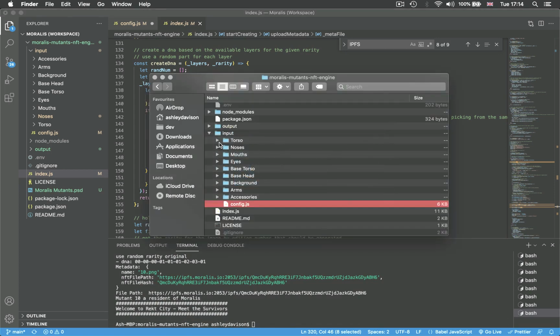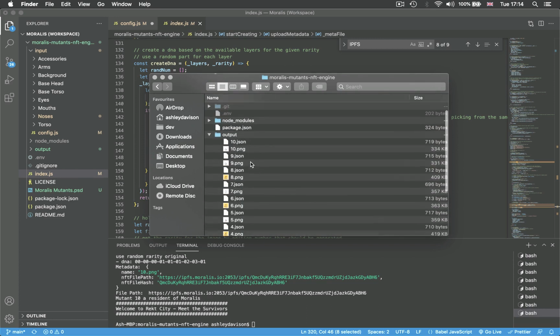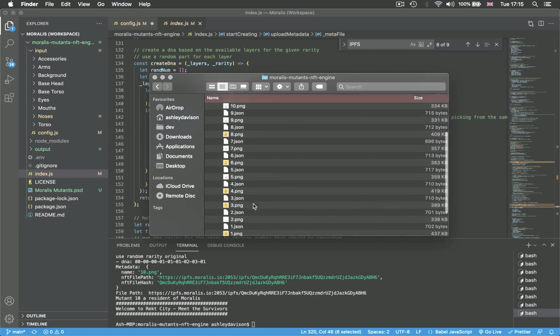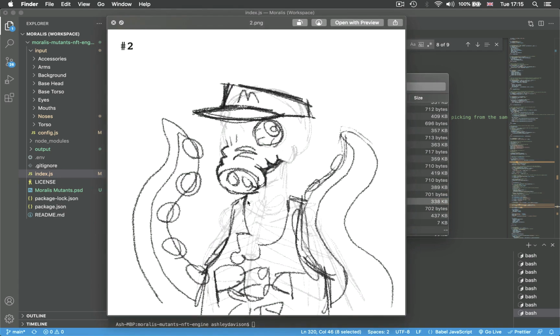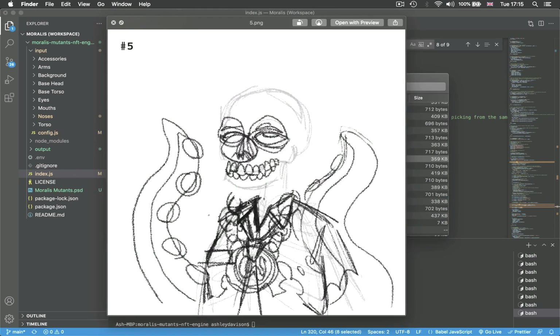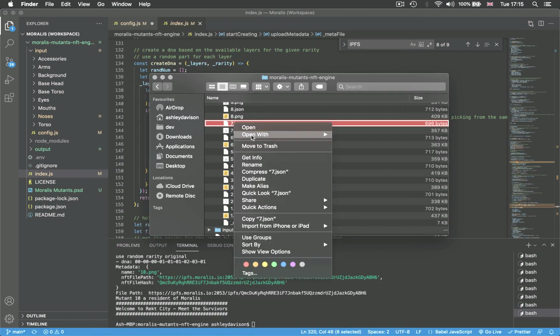So now in our output folder, we should have 10 mutants with their corresponding metadata. And this is only because in the code base in index.js, not only does it save to IPFS, but for the purposes of this tutorial and for debugging and troubleshooting, we're also saving the mutants to our local output folder. So let's have a look. We've got mutant 2, mutant 3, mutant 4, mutant 5, mutant 6, 7. Let's have a look at 7, their metadata.